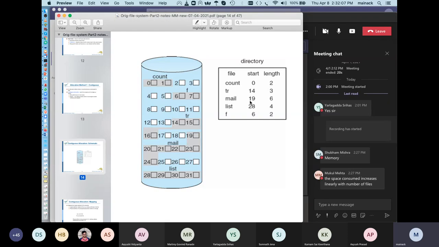Mail starts at 19, length is 6. 19, and then length is 1, 2, 3, 4, 5, 6. This is the main file. File F starts from 6, has a length of 2: 6 and 7.